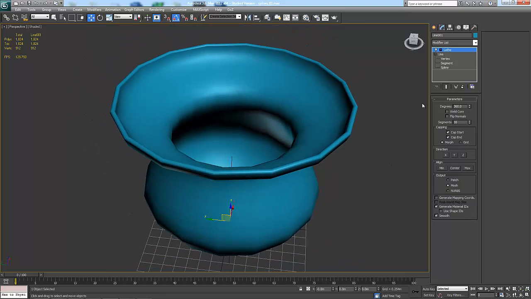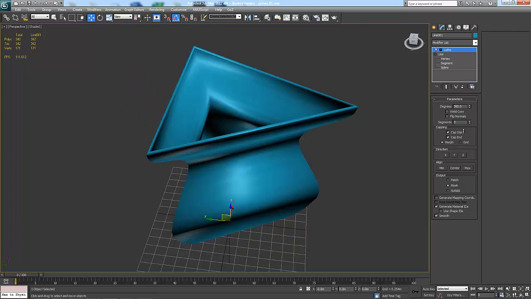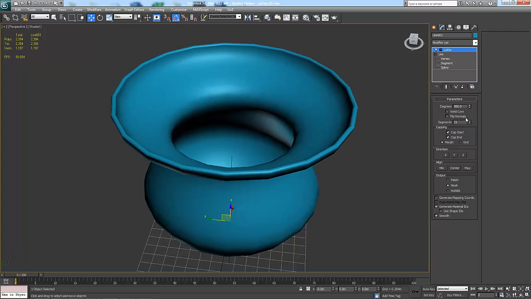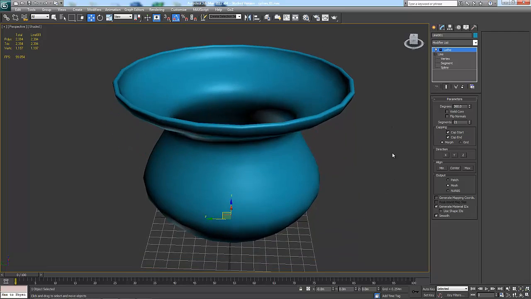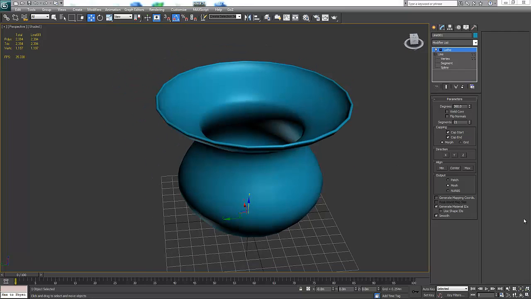So within the lathe modifier I can change the sweep, the number of degrees that it will go, change the number of segments. In this case there's no cap, so these aren't going to make much difference. It was a closed curve to start with.